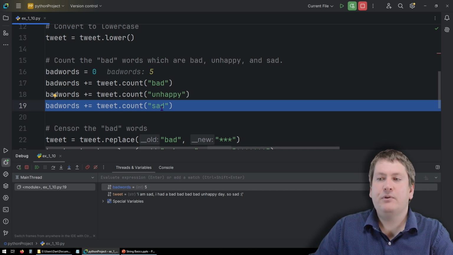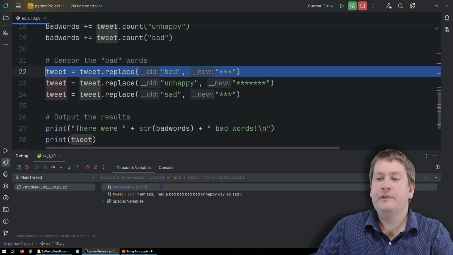The last one is going to be counting sad. So there should be 2 occurrences of sad. Let's see if it adds those. And it does. So from 5, we get to 7 because we added 2 for each sad.